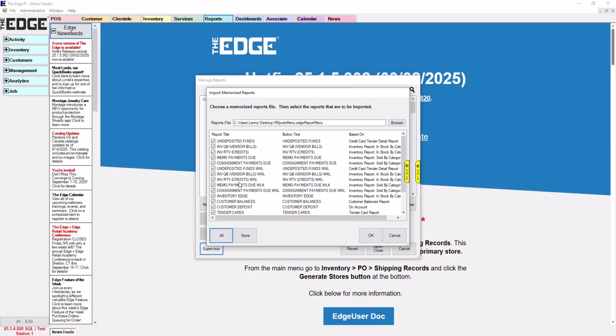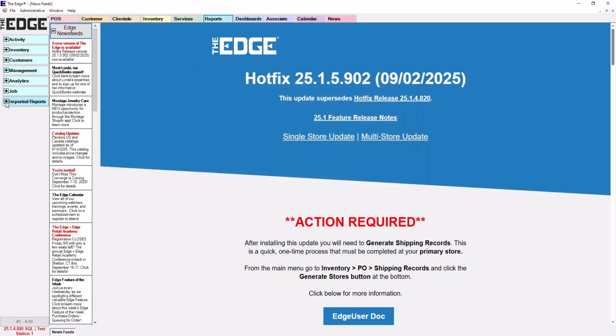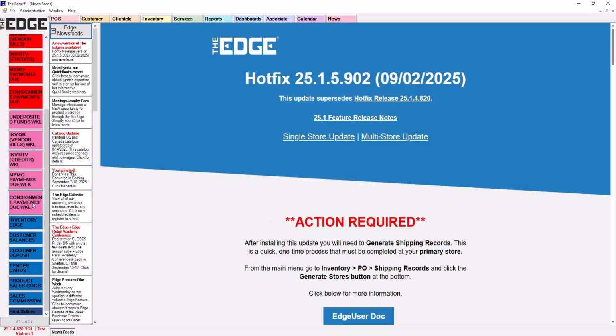If you check the All box, that will check all of them to be re-imported. If there's a report that you created that you no longer use, you can uncheck that report and it will not be re-imported into the system. Once that's set, you're going to click OK. And what it has done is it's created an imported reports group, and underneath that, all of your imported reports are there.